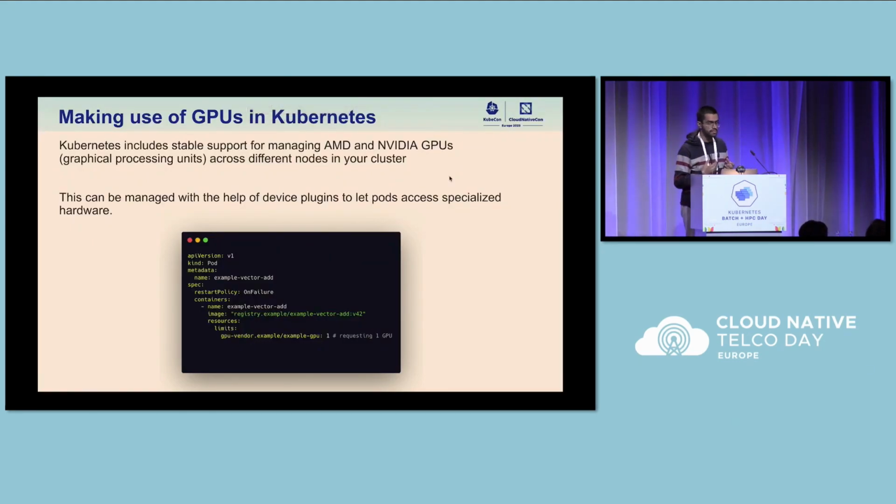Now, coming back to what's more related to today's topic: how can we make use of GPUs in Kubernetes? This is just a bit of a primer for those who might not have configured it. By default, Kubernetes supports a stable release for supporting your GPUs, and these GPUs can be run on your individual nodes. Whether NVIDIA-based or AMD-based, they can be run across multiple nodes inside your Kubernetes cluster. And it's very easy to set up. You just have this particular configuration as part of your device plugin that allows your pod to access your specific hardware resources for Kubernetes.